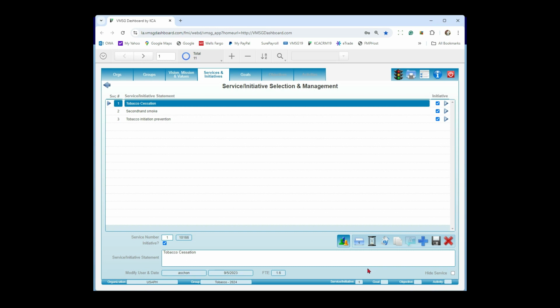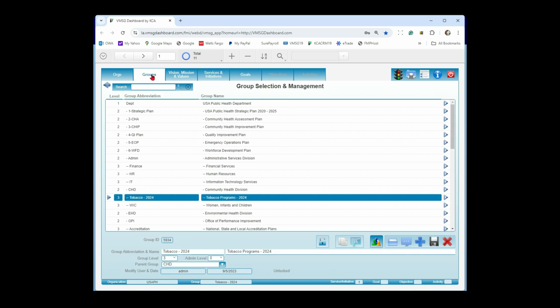And the way I know that is down here in what we call the cookie crumb. So you see we've got USA Public Health, tobacco programs for 2024. And then over here, we have initiative number 1, and it says tobacco cessation. If there's anything in this little box right down here, the report will be specifically for that initiative. Now you'll notice when I go back to the group screen, it's still there. So it hasn't gone away. In order to get that to go away, I just need to click on the group again, and now it goes away.